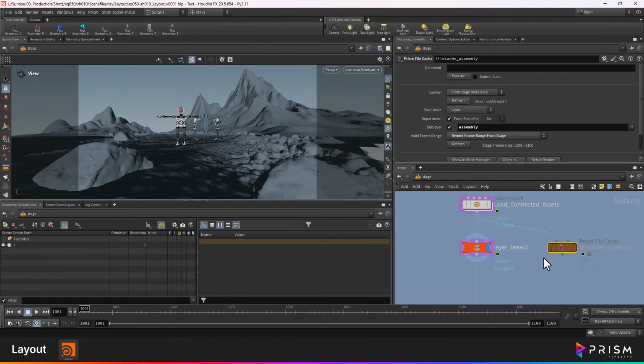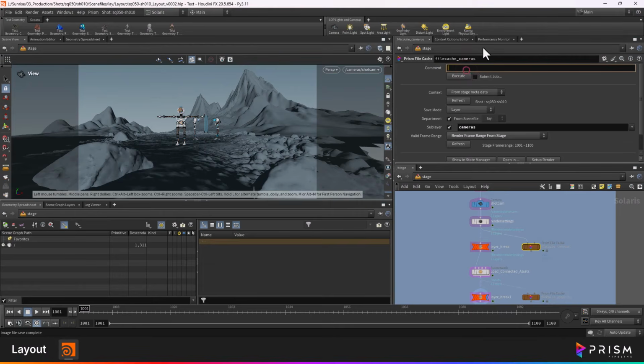Once everything has been set up, both sublayers can be executed. Note that if sublayers are in use, do not use the department file cache node. Otherwise, it will overwrite the sublayer hierarchy.